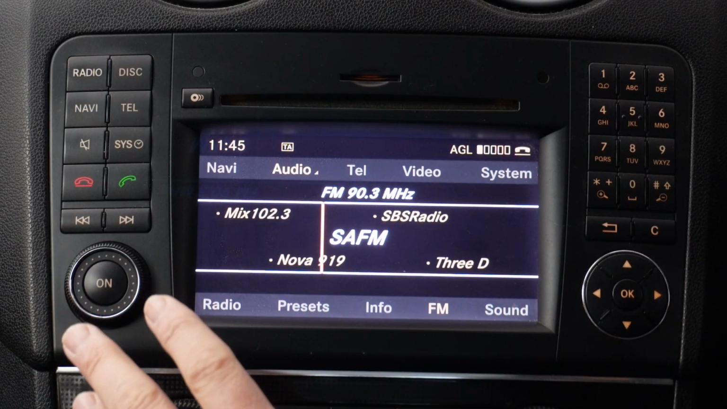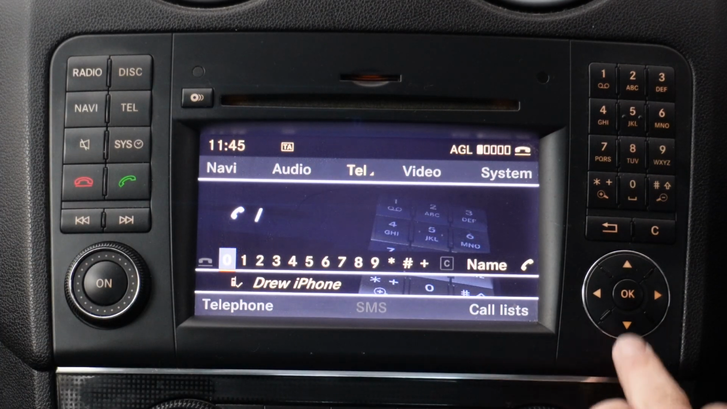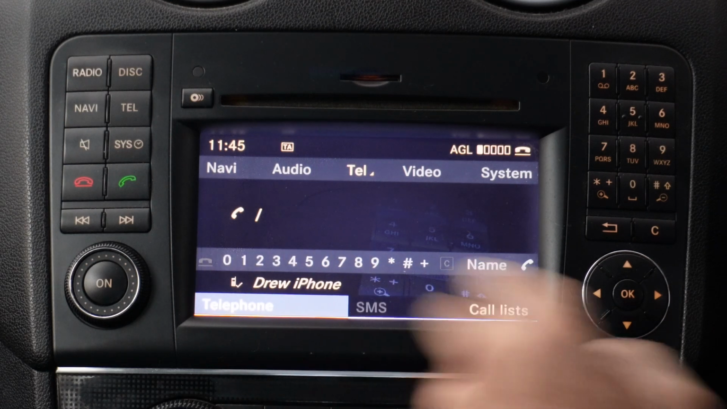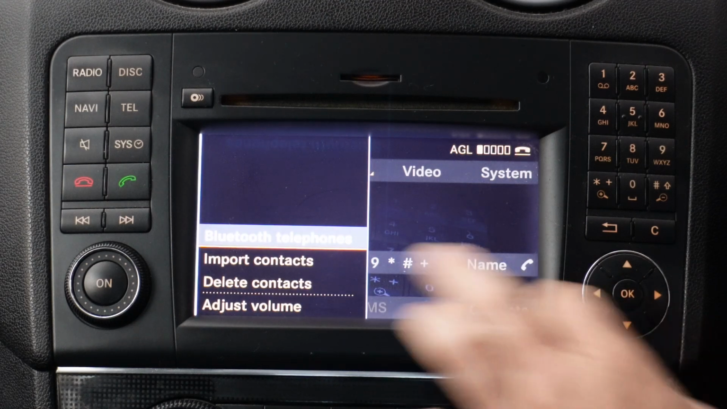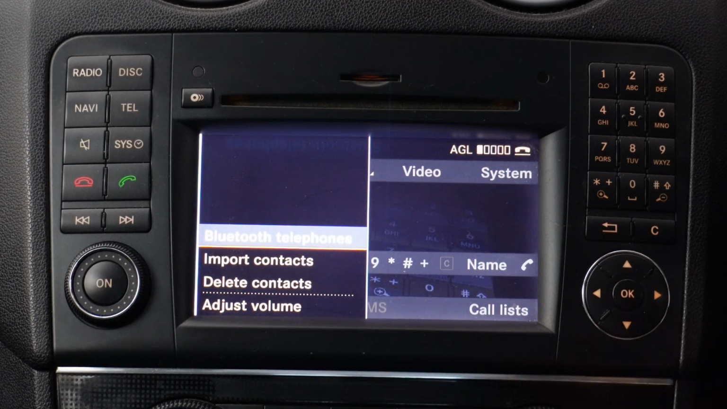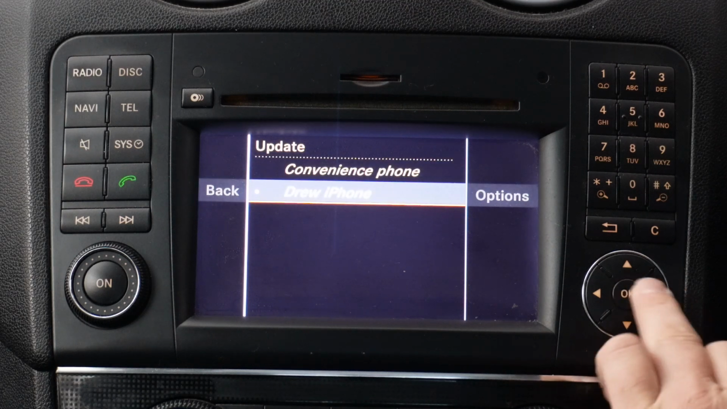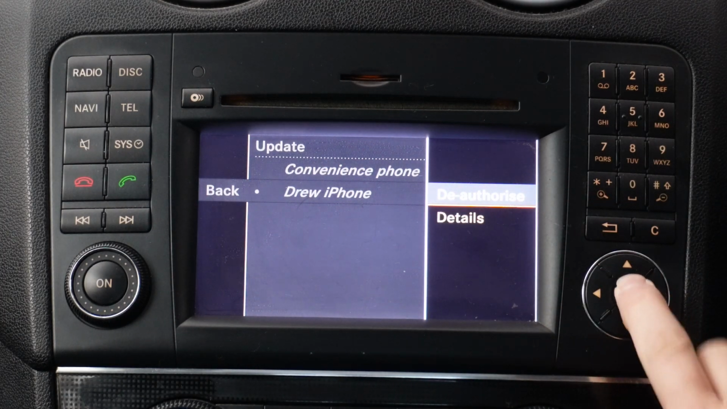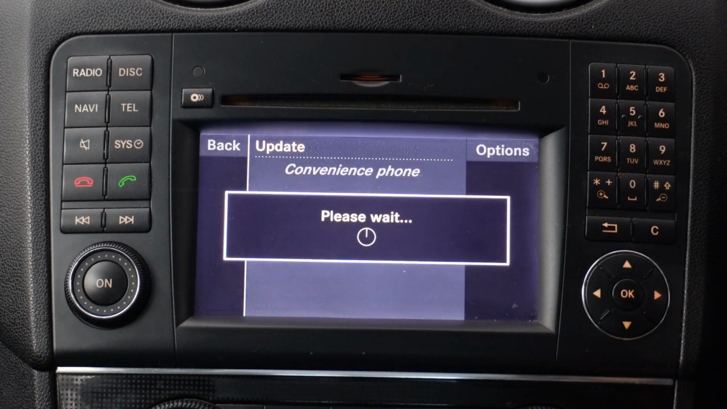Okay, so the first thing we're going to want to do is to bring it to the telephone menu, and then navigate down to telephone. You can see it's currently connected to my phone, Drew iPhone. So come to telephone, then come to Bluetooth telephones, come down to Drew iPhone, and then come across to the options. And we can see we've got this De-Authorise here. So hit that De-Authorise. Do you want to de-authorise Drew's iPhone? Yes.